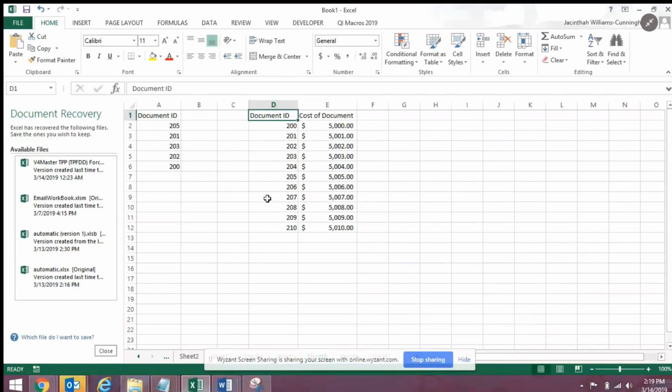This is my lookup table. This is the table I'll actually be pulling my data from. In column A, I have only the document IDs, which is similar to what I have in my lookup table. So I'm trying to pull these IDs from this table here.